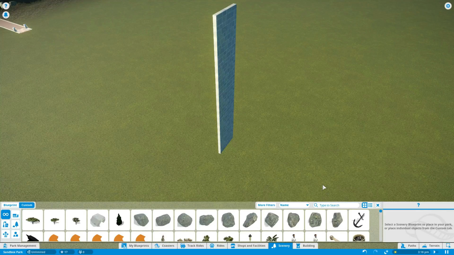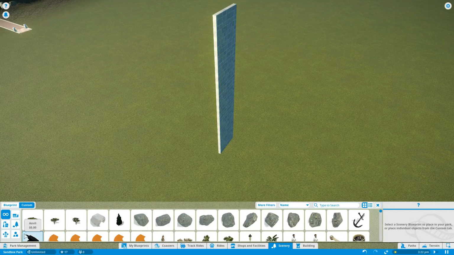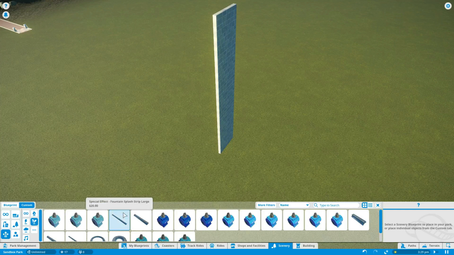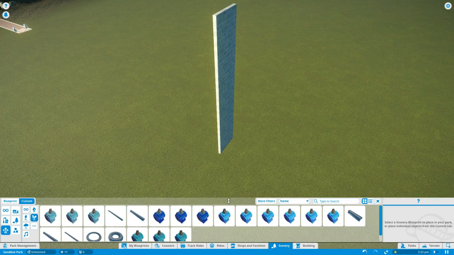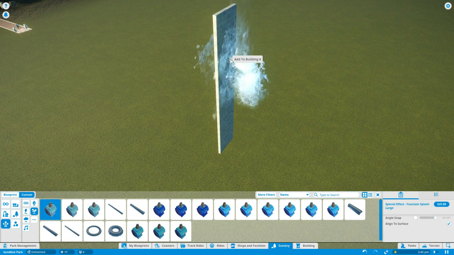At first you need to go to scenery. Over here you need to take the special effects icon, click it, and then the water. Of course we're gonna need water for a waterfall. We have multiple options here. You see the special effects. I'm going for a fountain splash. It's the first one over here, the light green, bluish. And you see already it's going berserk.